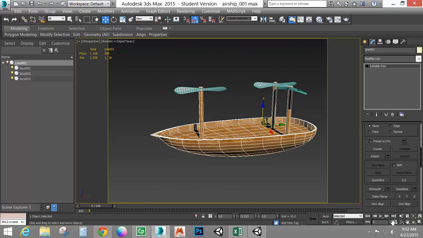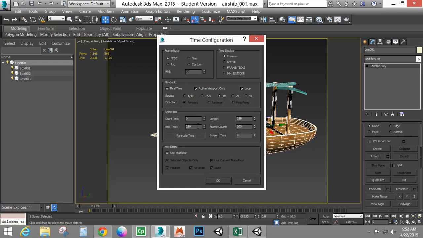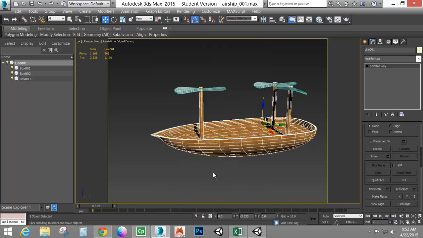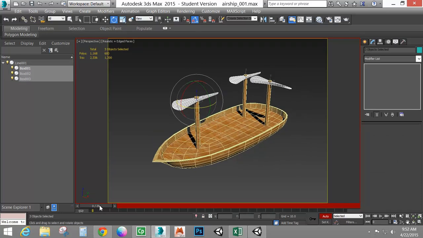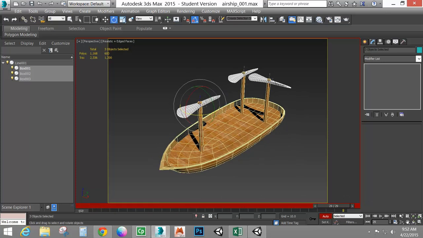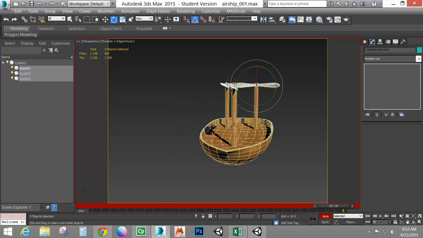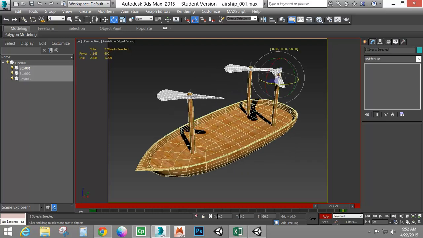The other thing is I'm going to set my animation so that it'll be just 30 frames. So starting at frame 0 to frame 29, that'll give me 30 frames. So I'm going to turn on auto key. I'm going to select each of my propellers, go to rotate, and go to frame 29. In order for this to rotate, I'm going to rotate this direction because of the way these are twisted. I'll have proper lift that way.